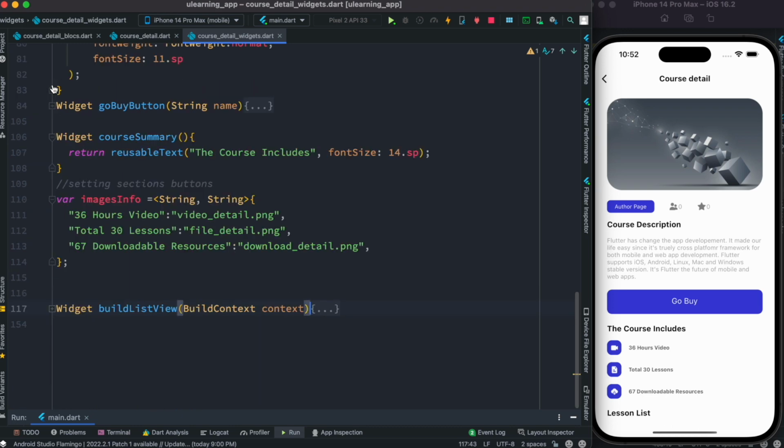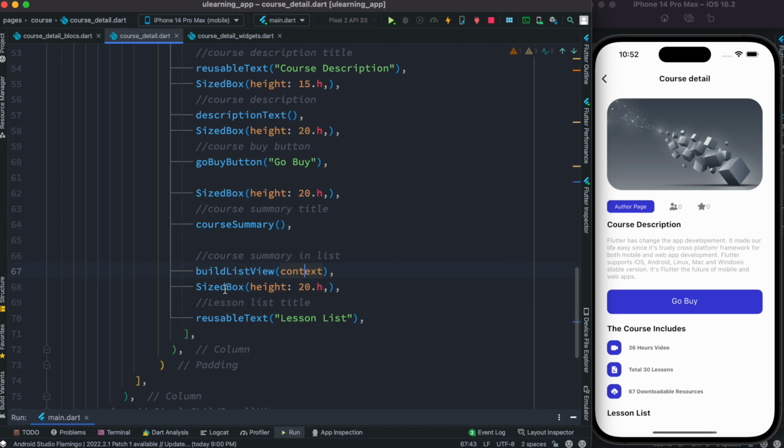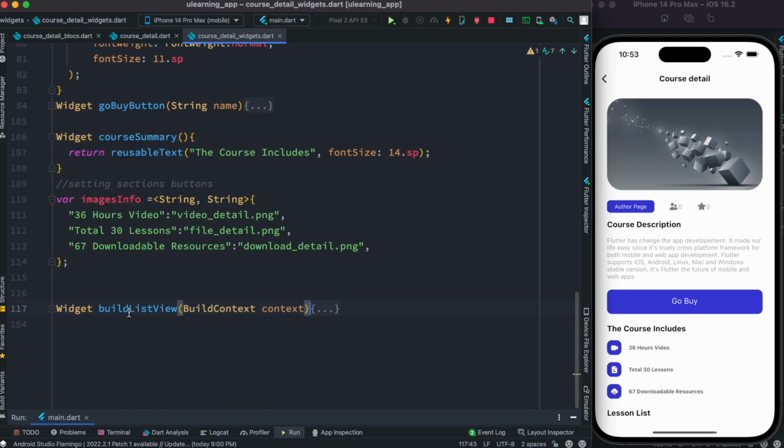Let's save it. But anyway, now over here definitely we want to create a reusable text over here. Okay, all right, so over here we do see that we have build list view. Now let's go ahead and change the name first, otherwise it could be confusing. All right, so here instead of course summary view, we can call it course summary view, and which should make more sense now. All right, okay, very good.